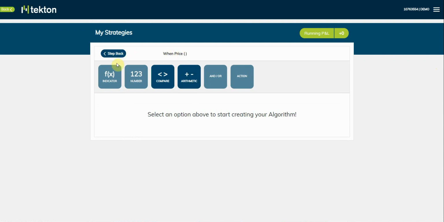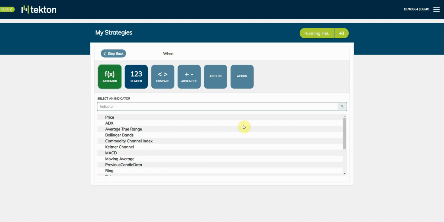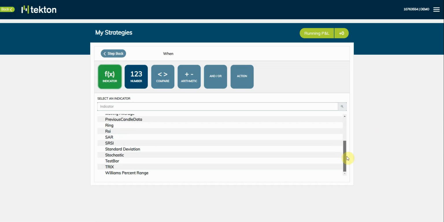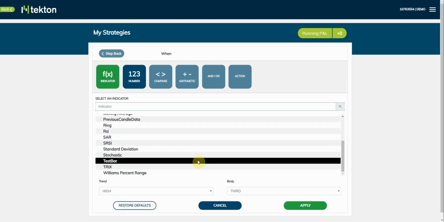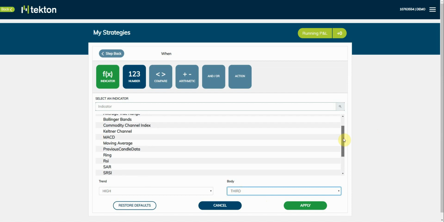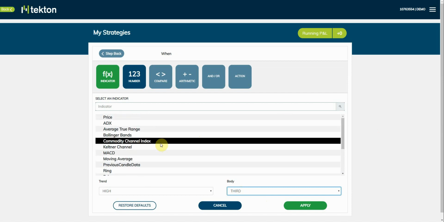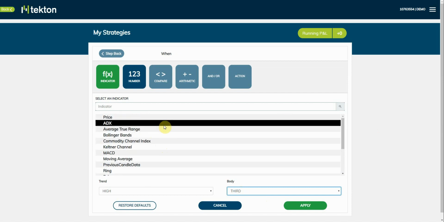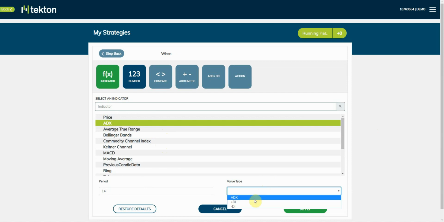If it's just a simple price strategy, that's fine. Let's just go back once. If you make a mistake, you can go back. Let's just look at one more. So you can actually do a test bar. So a high test bar, and the body's in the bottom third, you can do that. You can use Keltner channels, commodity channel indexes. ADX is a good one. It allows you to choose the value type, whether you're using the ADX or the directional indicator positive or directional indicator negative. So that's how to build a strategy.